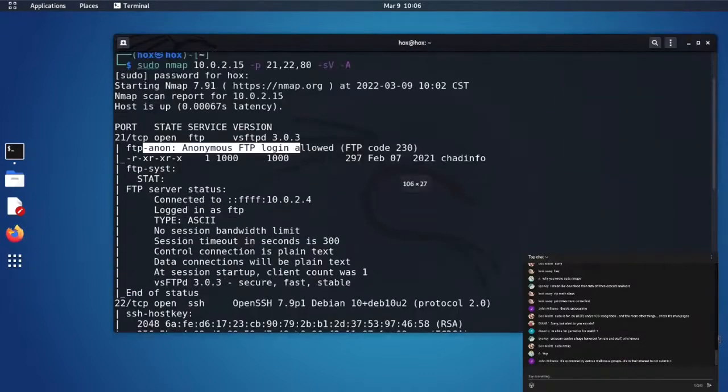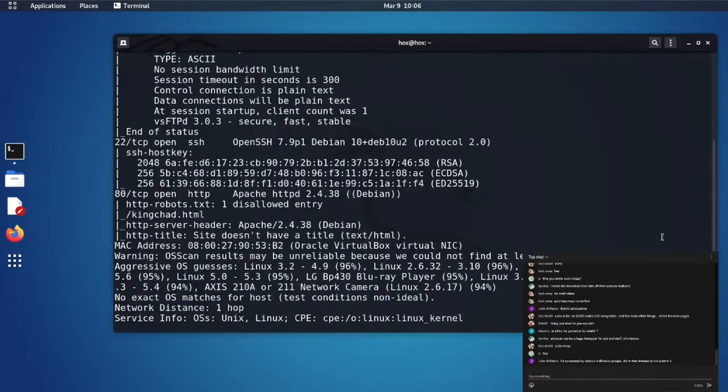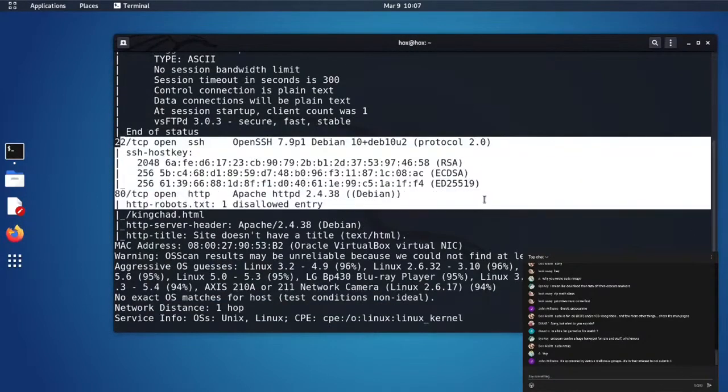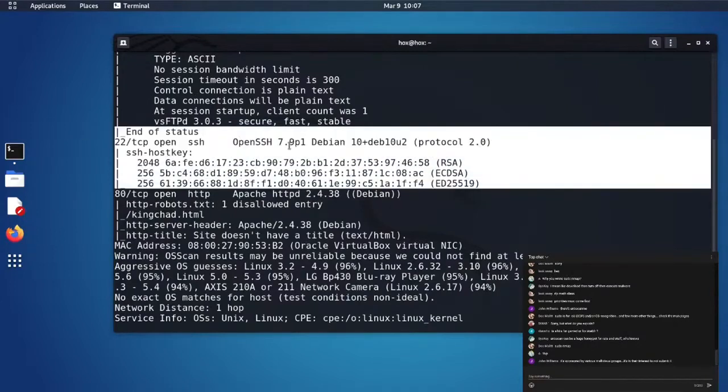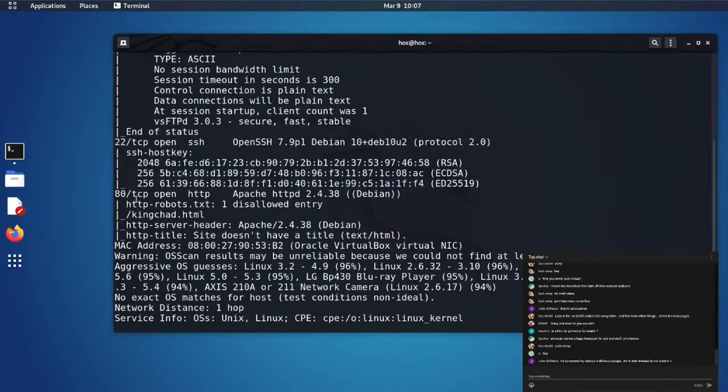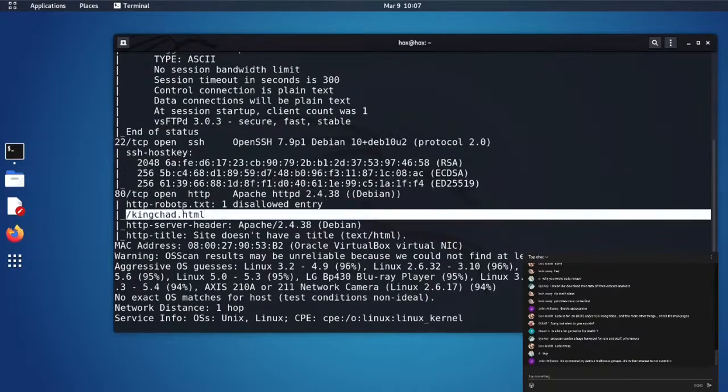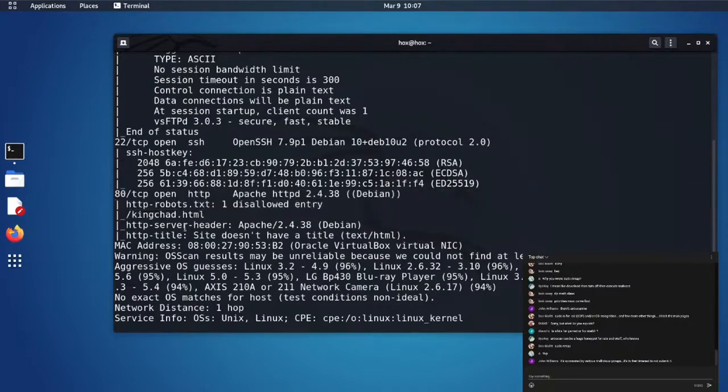But first, let me just see what we have on the web, because we always want to start with the web. SSH, the usual stuff. We can't exploit SSH. Usually on easy challenges, you won't be exploiting SSH. Port 80 says HTTP, Apache, nothing special. We have a Gigachad in robots.txt, so this is just an entry. You can obviously run Nikto or whatever you want, but I don't think that's necessary in this case.